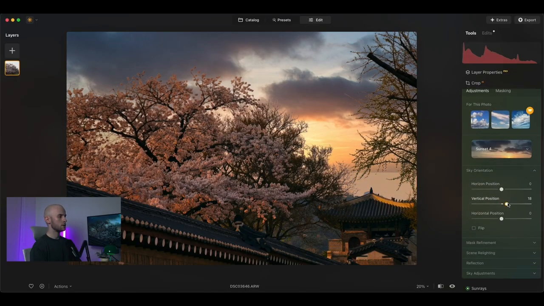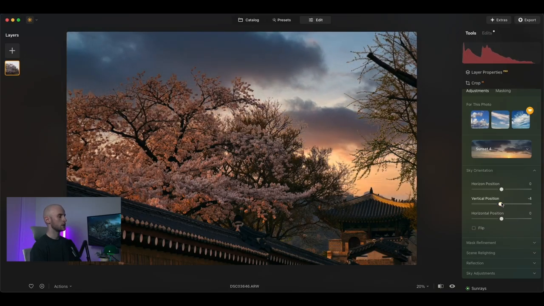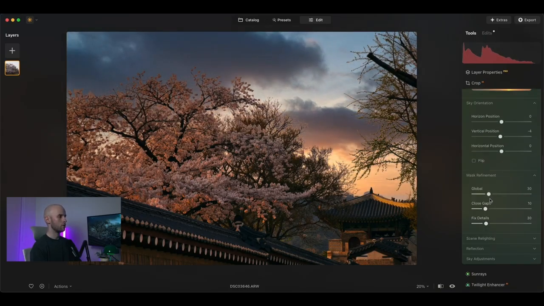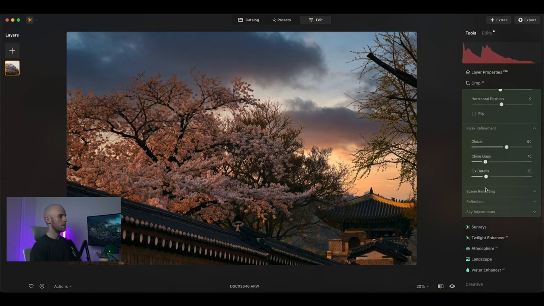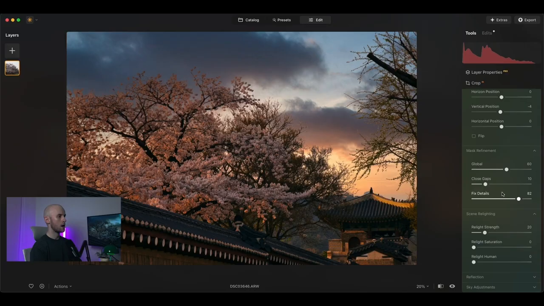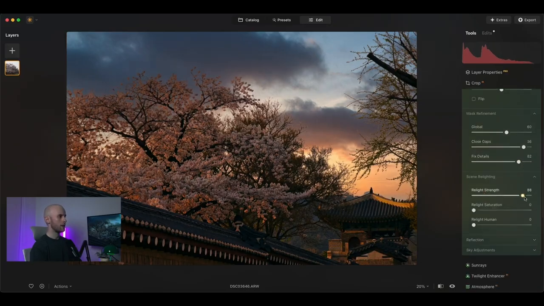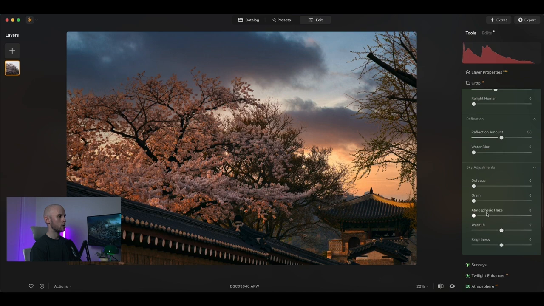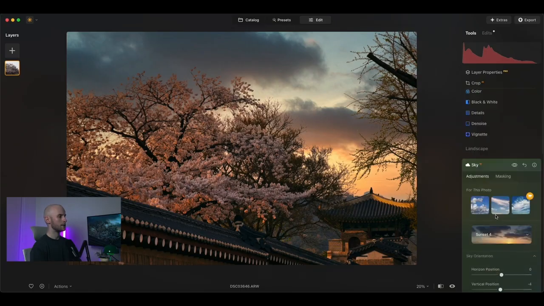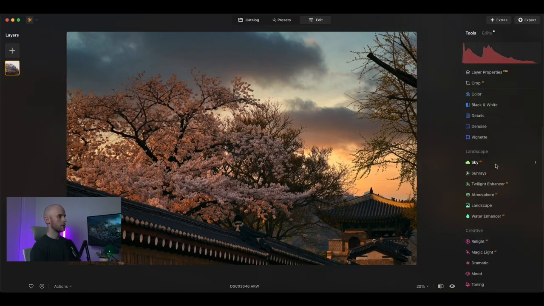So I'm going to go into the options here. And what I can do is adjust the sky and make it look perfect for my image. So the vertical position here. We've got the global as well, which adjusts the mask, basically the sky behind all the individual components within my image. And you can refine that as well to make it blend seamlessly with your photo. And then we can also relight our image as well and make it all look much more natural. I can also adjust the warmth of the sky and the image, make them blend together a lot better. And there we go. So let's close that.